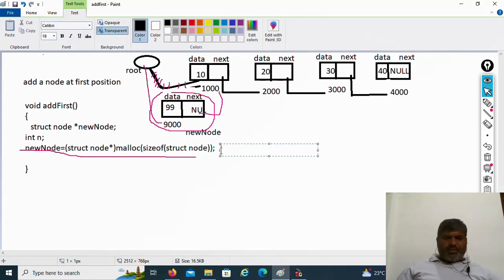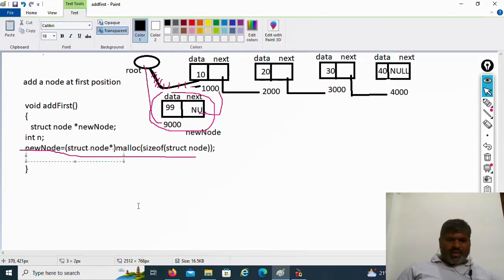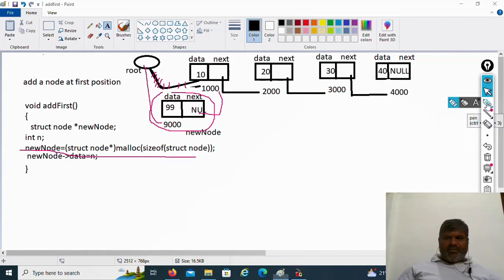Then after that, the accepted data should be stored in new node. Here new node of data equal to n. What is n? Accepted from the user. Here we need to read the n value from the user before creating this node. That is new node of data equal to n. That n will be stored here. Then after that, what we need to do? Now let us remove this closing brace.